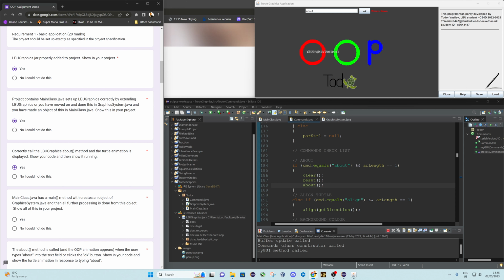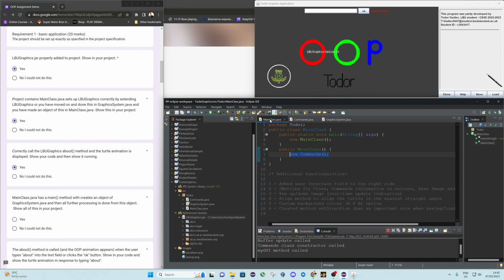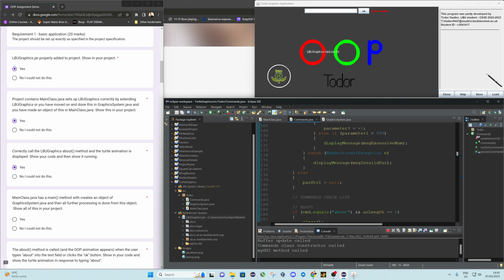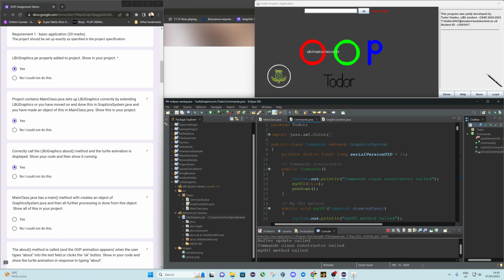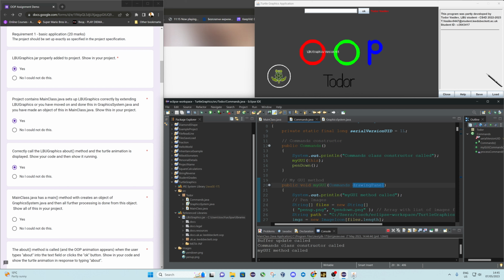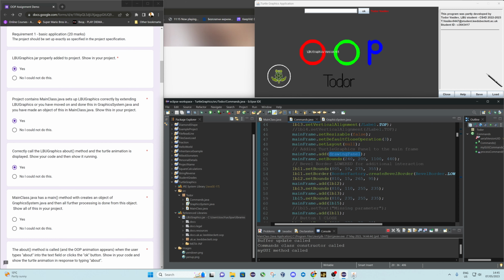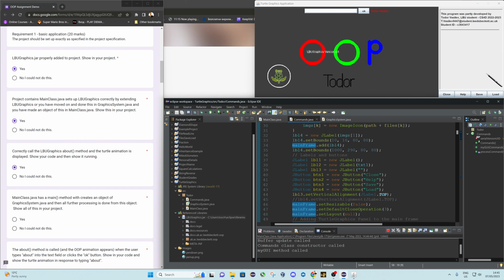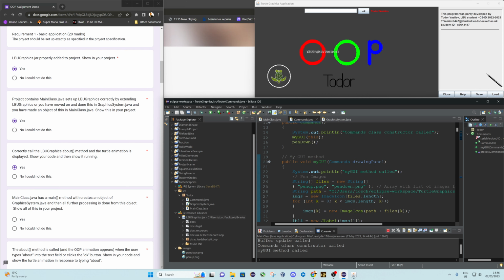MainClass.java has a main method which creates an object of graphics system. I've already shown that, and this is how it works. So also I've got the call to the constructor of the commands class, which is this special method here, and that is creating an object of my graphical user interface method, passing this into this method that I've got as a drawing panel, which is creating the LBUGraphics drawing panel, and then it creates the rest of the mainframe, which I've called mainframe, for this application to run. So that is working as well.